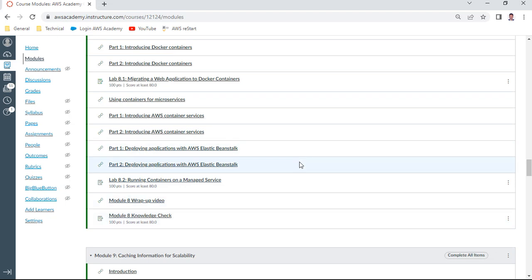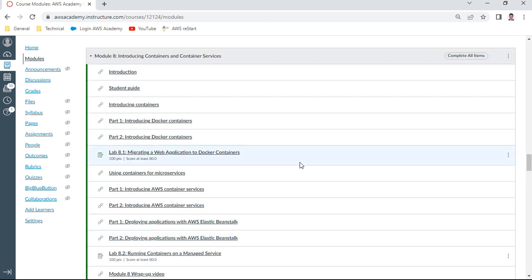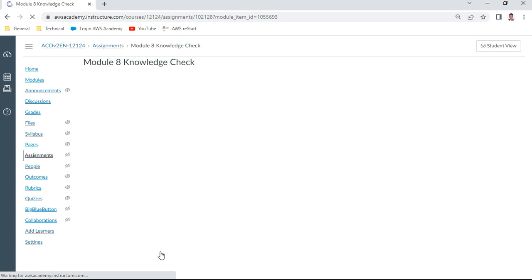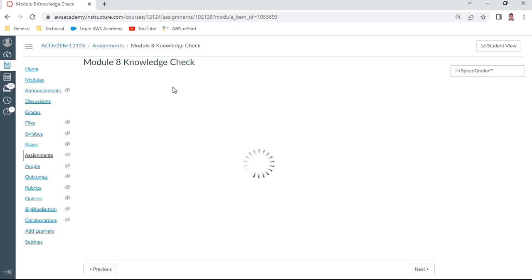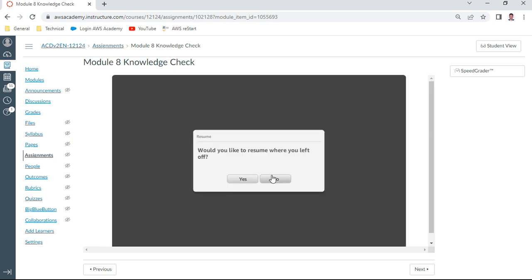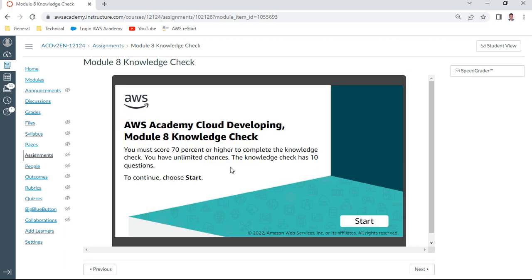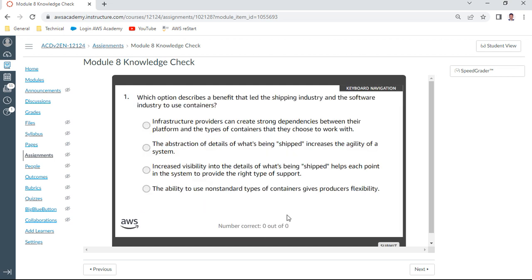Hello, in this AWS development associate course, we are going into module 8, the knowledge check. Let us quickly go through this knowledge check. We have about 10 questions, for 100 marks. We need to get at least 70 marks to qualify. You can do unlimited attempts. So this is the module 8 cloud developing knowledge check. Let me start.